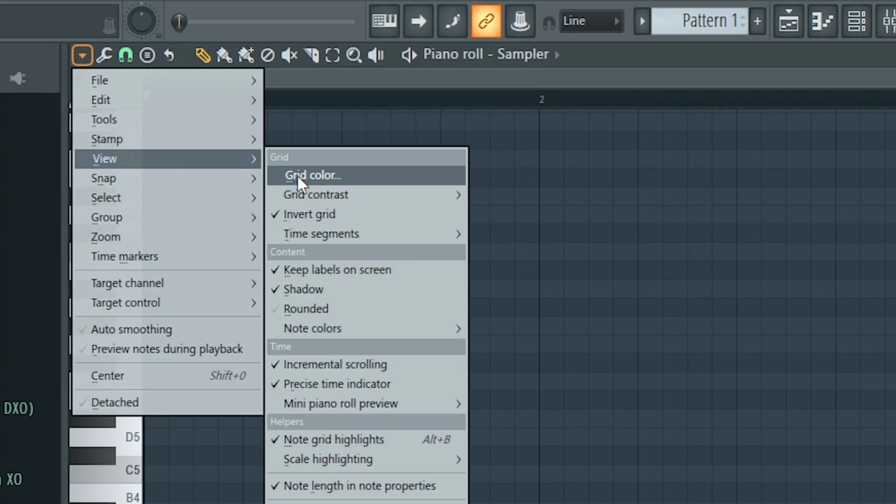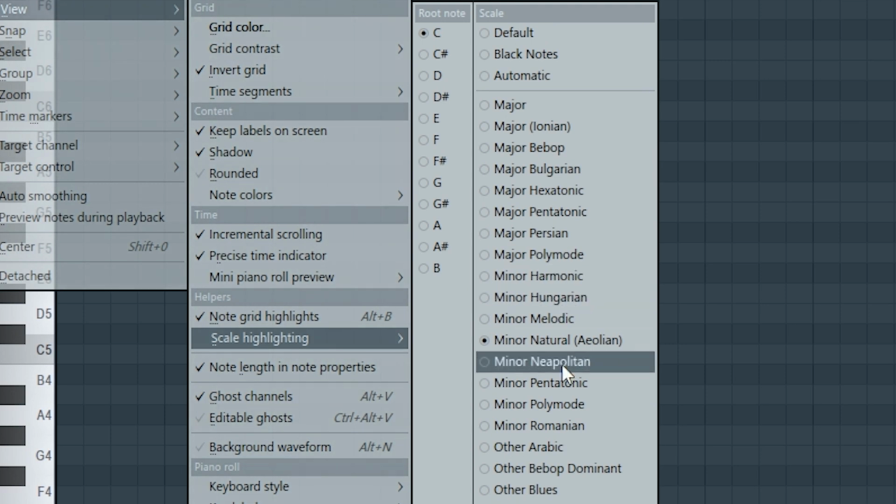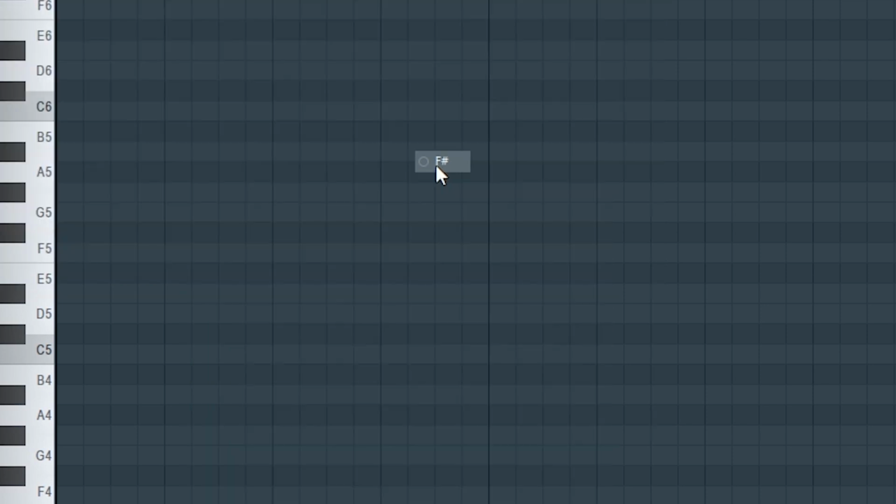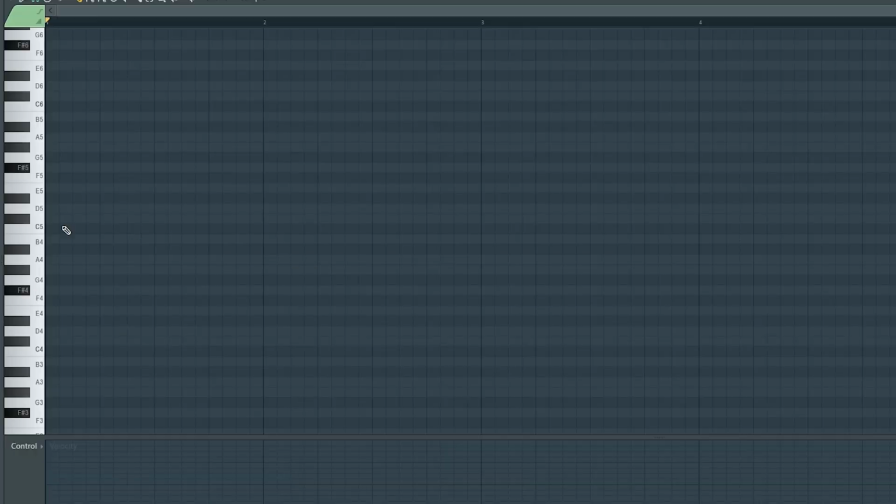Kind of a more depressing sound would be F sharp minor, so that's what we're going to do here. So we're just going to go back to View, Scale Highlights. We already selected minor natural versus selecting major at the top of this list. And now I'm just going to go to F sharp. All the highlighted keys right here, the ones that are a little bit lighter, are the keys within the scale. So now we're going to actually go in and build a chord progression.